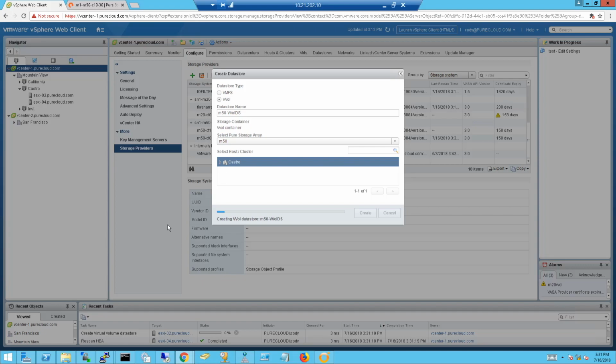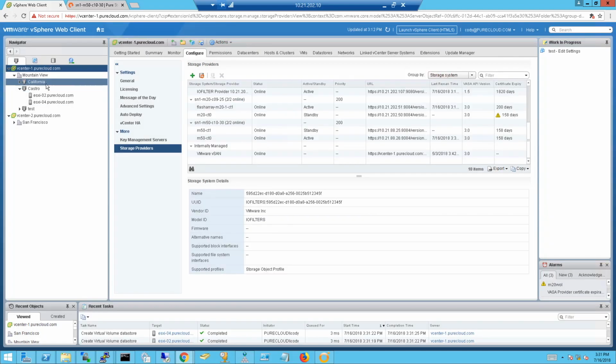Castro being named after Pure's headquarters. Correct. Location, yep. Castro Street in Mountain View, lovely place. Yeah, I love it there.